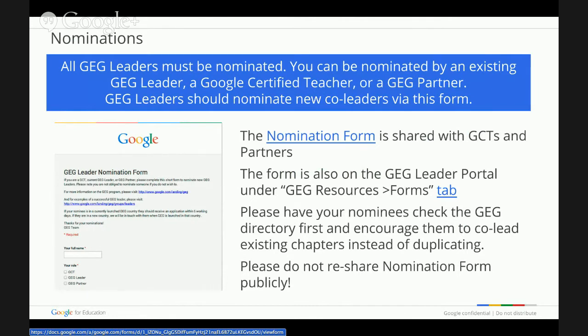And then also, this nomination form is confidential, so please don't reshare this publicly or post it anywhere. It's just for our purposes to have our community leaders nominate new leaders for us.